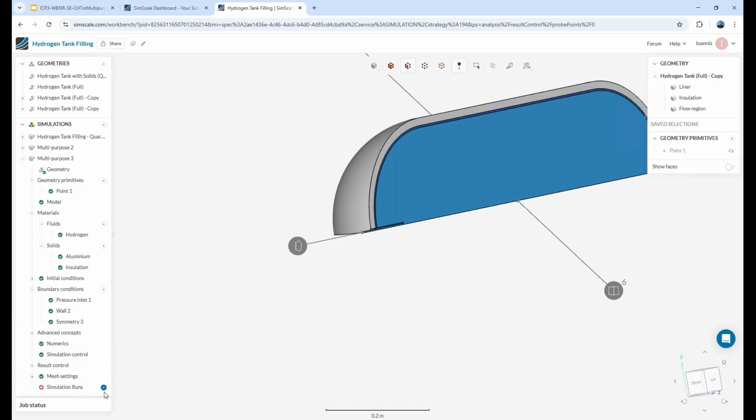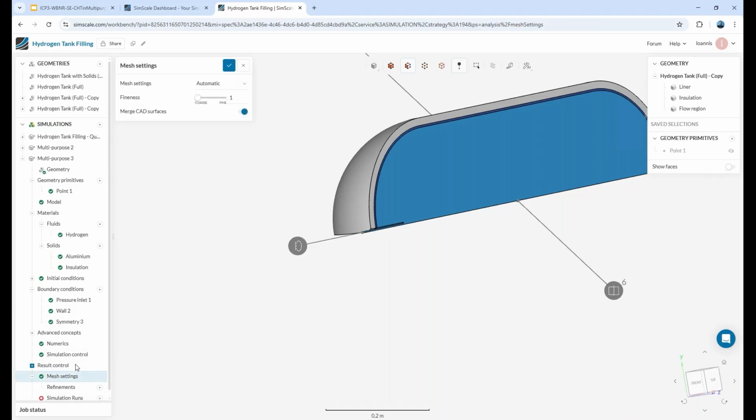Lastly, before we start the simulation, we can check a bit about the mesh. We have a unique way of meshing. We have a pretty automated algorithm in the background that basically, with just the minimum input from the user, just using the slider here from left to right to dictate the fineness, we just build an automatic mesh that fits really well in most of the applications.